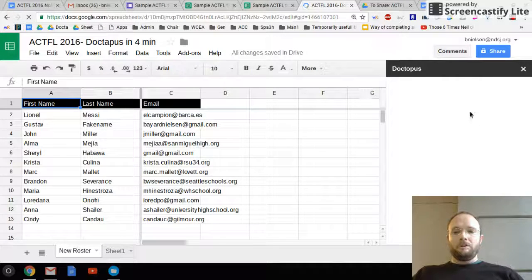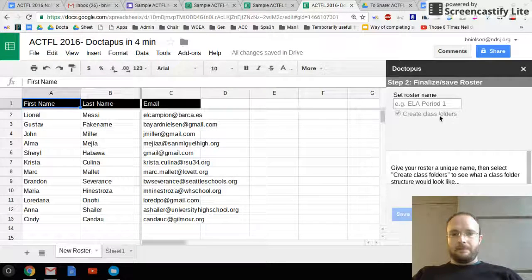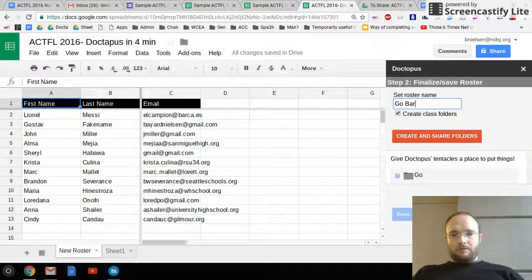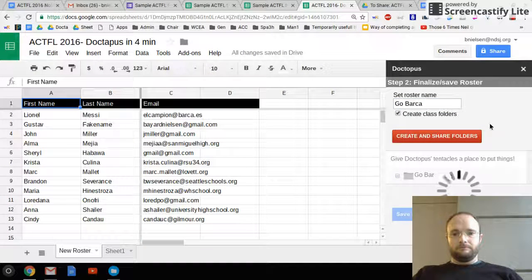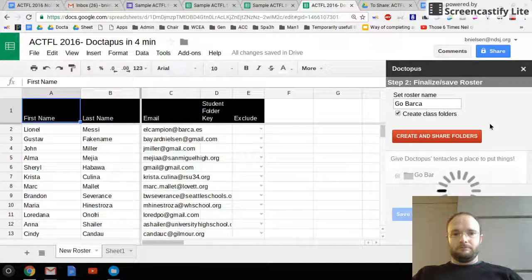And this should be, oh, I forgot to put in a name for our class. Let's see what it does. Okay, so our name is Go Barca. And we're going to do create and share folders. So now you are all just sent an email saying that you share this folder with me, and there's nothing in your folder yet. So we're waiting for Doctopus to finish that up. I don't know if we're going to make 4 minutes or not.